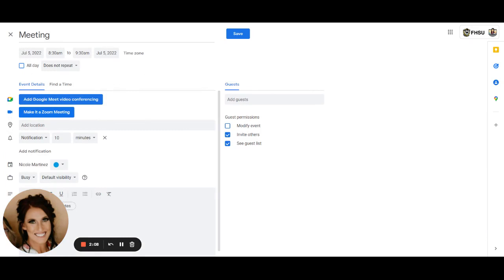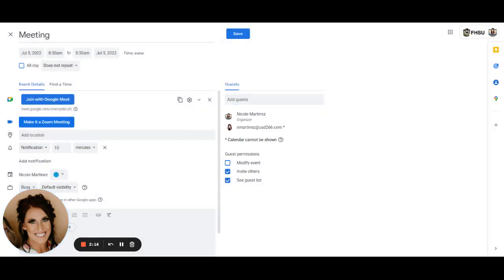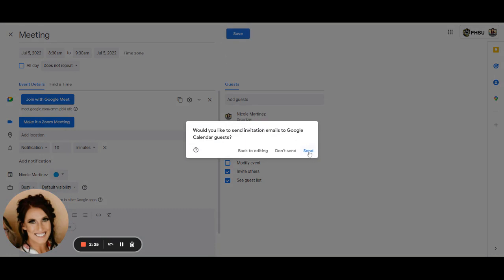But then if you go here to the right-hand side, when you type in your guests, you can set the guest permissions. So you can allow them to modify event, invite other guests, or to see guest list as well. And then you're just going to click save. And then that will automatically, or if you click don't send, will either send those information emails to those guests or not.